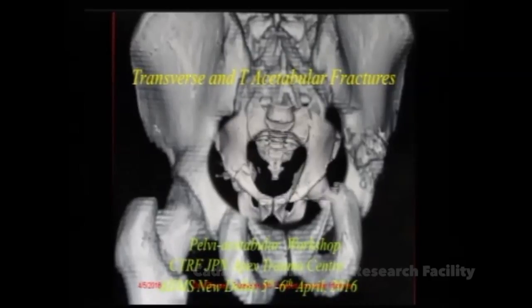Okay, transverse and T's. So before I start transverse and T's, the worst result for acetabular fractures is in the T fracture. Least incidence of perfect reductions, but transverse fractures, you can fix them very well.